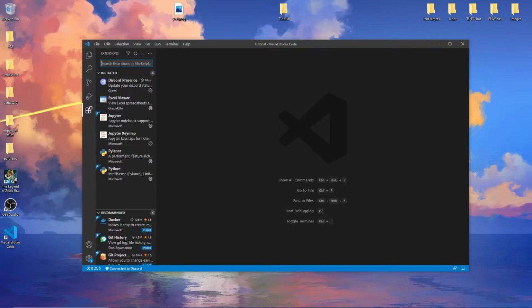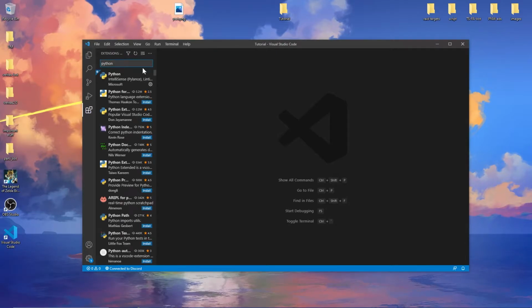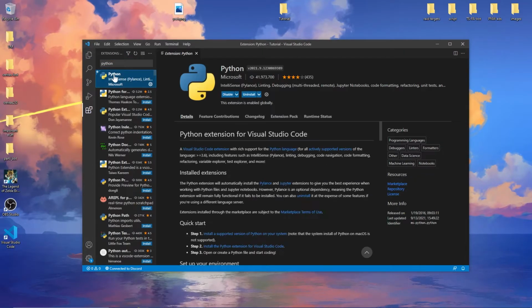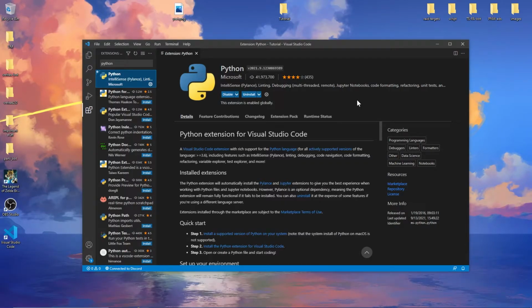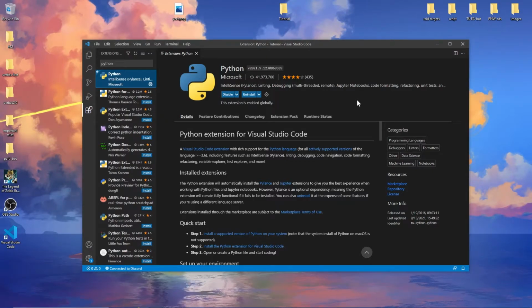What we're going to be grabbing is the Python extension. If you type it in here, Python right here. This is an extension by Microsoft. It gives Python support for Visual Studio Code. I highly recommend that you download this, because without it, you're going to be typing in code and it's not going to be able to pull up suggestions like, hey, this or that.